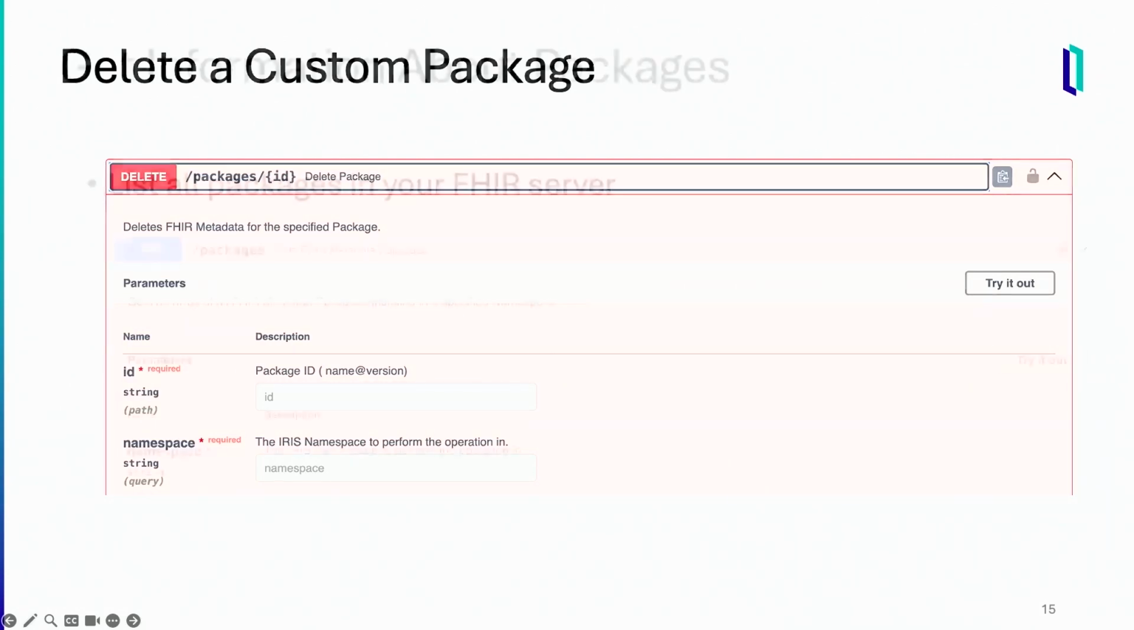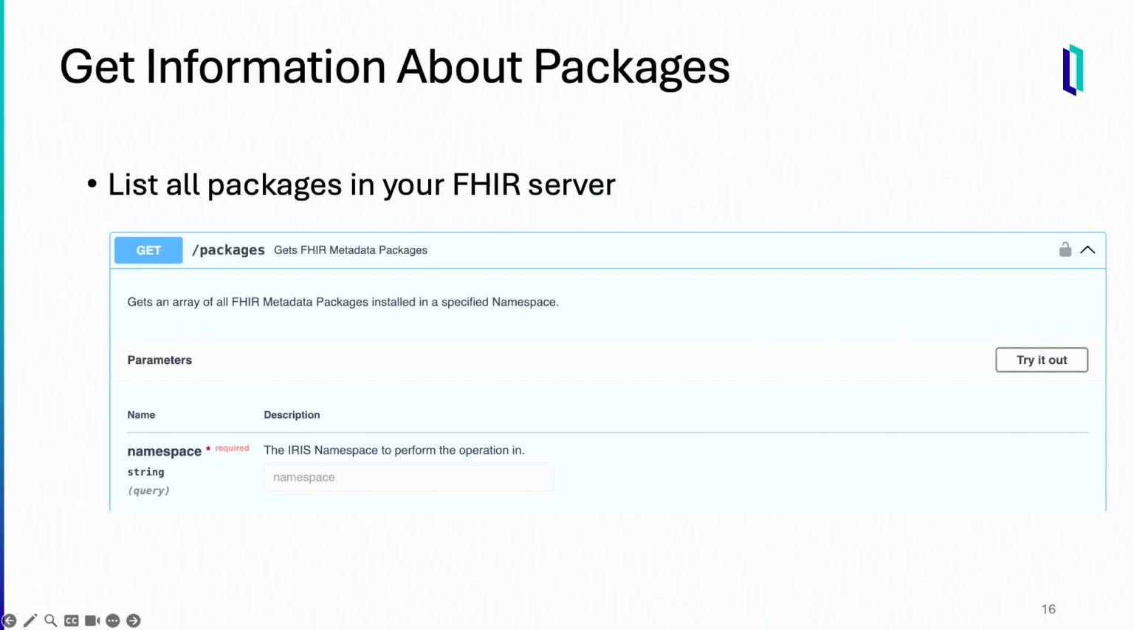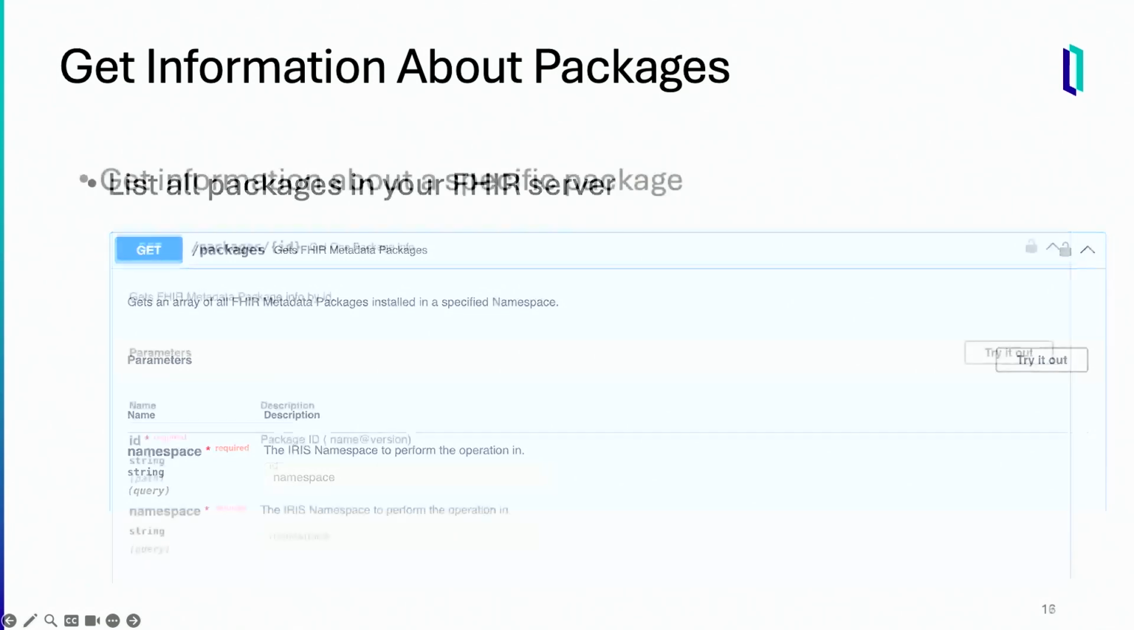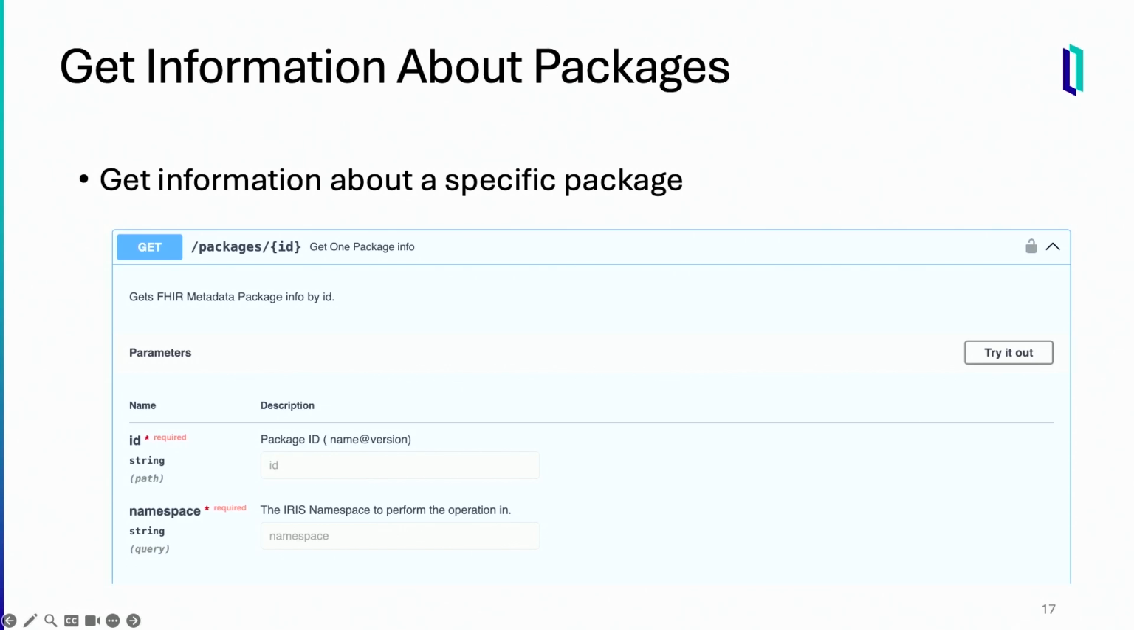Well, you will also want to get some information about those packages. What do you have on your FHIR server? So there's a route for listing all the packages that you have. But then you may be interested in, oh, is my package in there? Well, there's a route for that too. Get information about your package that you need.